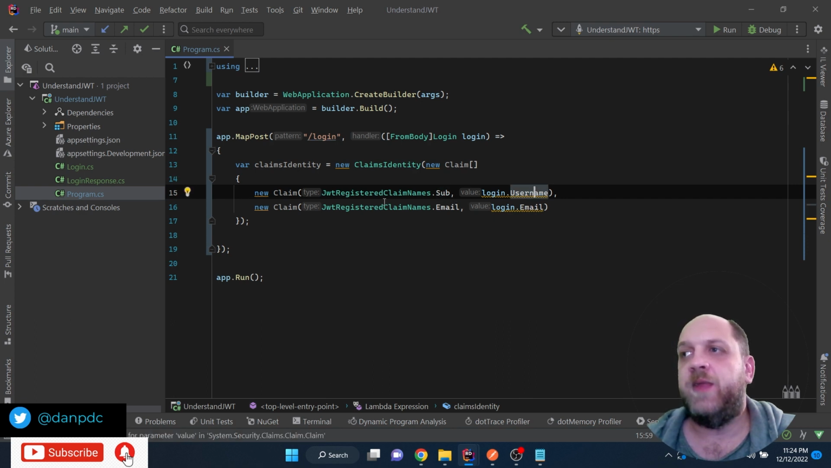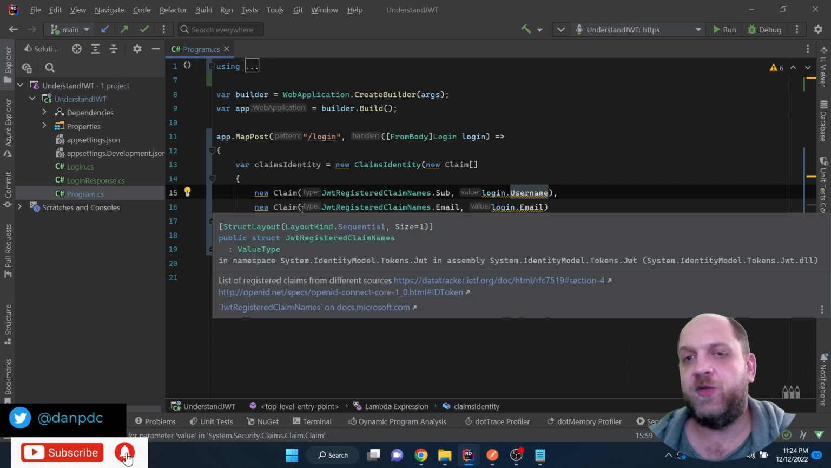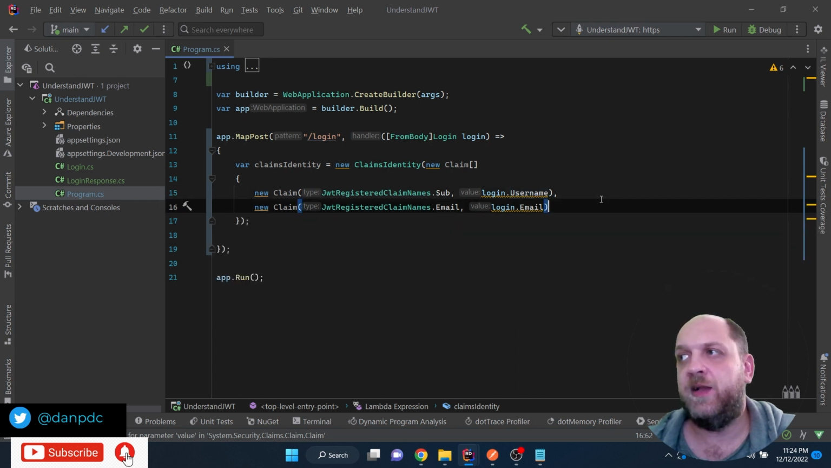Then we create a new claim, so a new set of information in the form of a key and a value, which is the email. Of course, this is the key, and the value is the email that in our case we will get from the body of the request. And that's basically it. This is how we have created a claims identity.